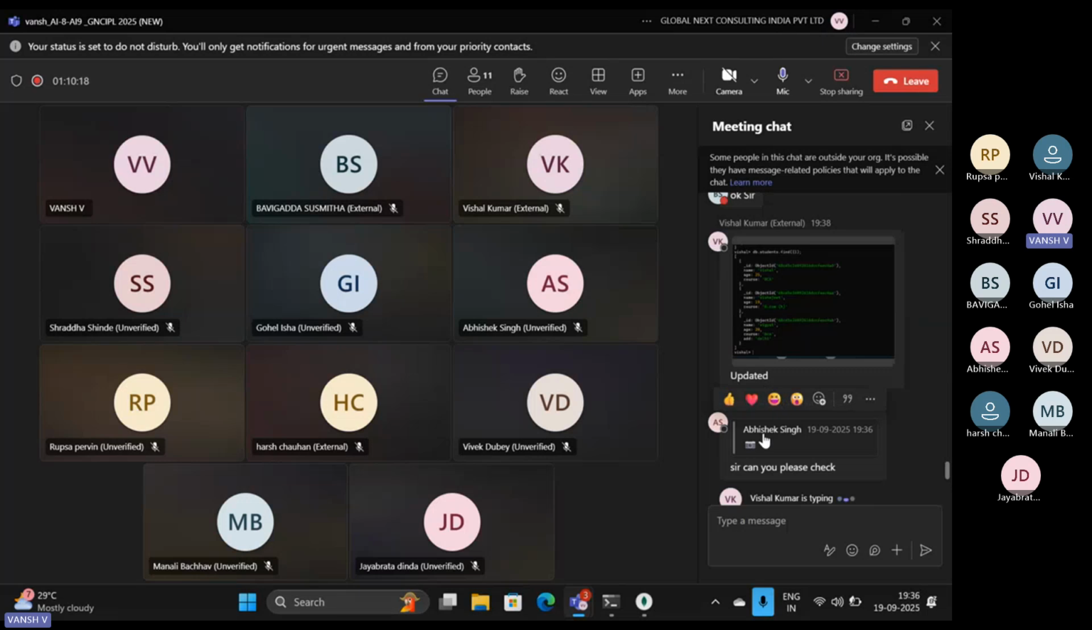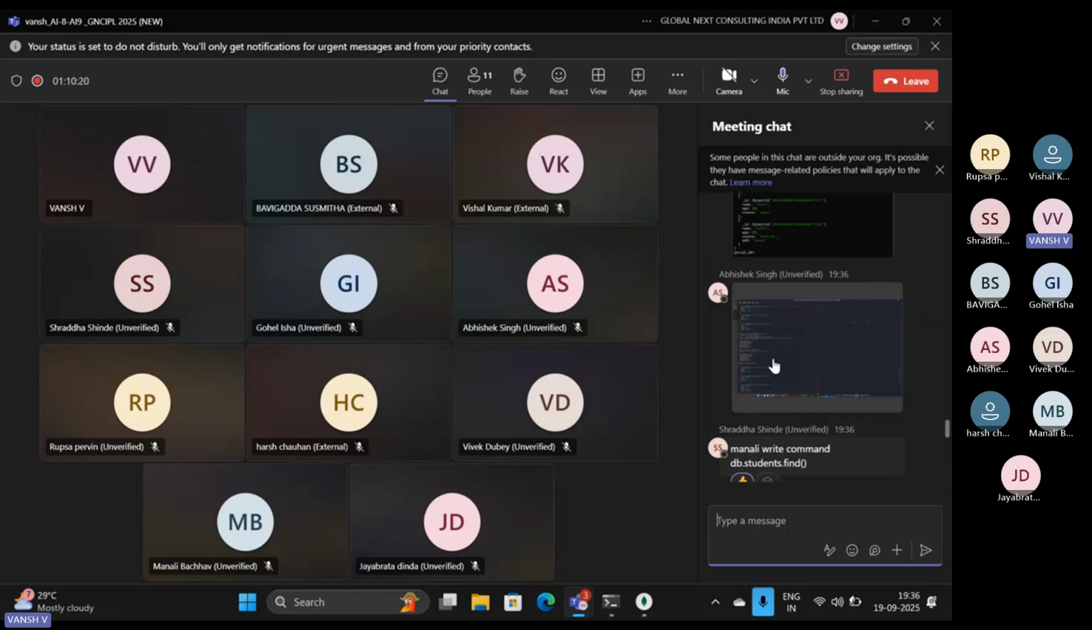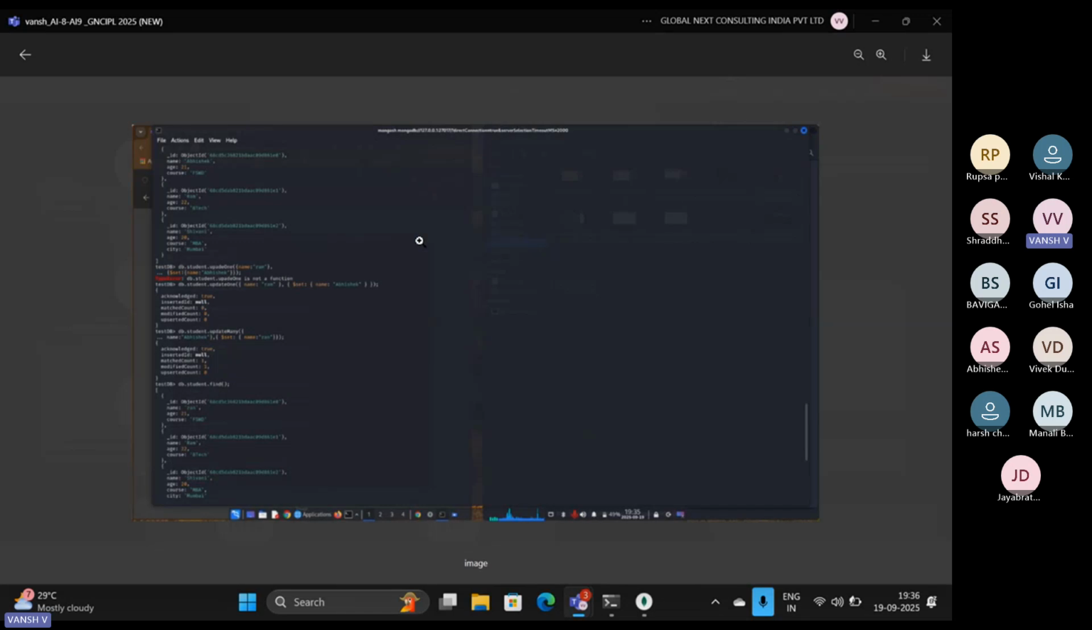Okay, wait, Abhishek, is there any error? Just a second. Yes, the spelling for update, it is spelled wrong. I guess that was the error I can see over here. Okay, sorry. Now after that you have checked what is happening. Can you please elaborate what error you are facing over here?